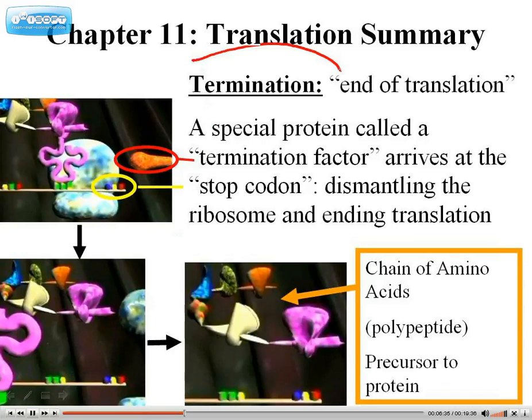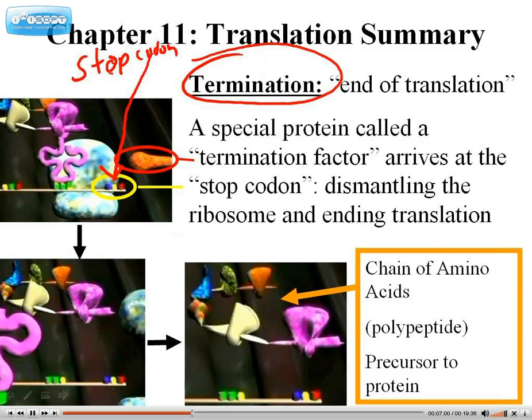The last step is the termination step. This is when the polyribosome finally encounters the last codon. So the polypeptide, or the protein, has finally been made. This last codon we call the stop codon. And we don't go into details, but we do say that it signals a special protein called the termination factor.